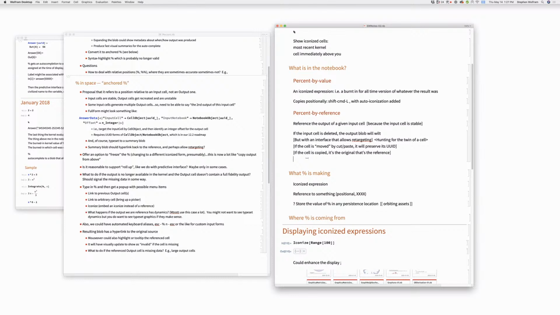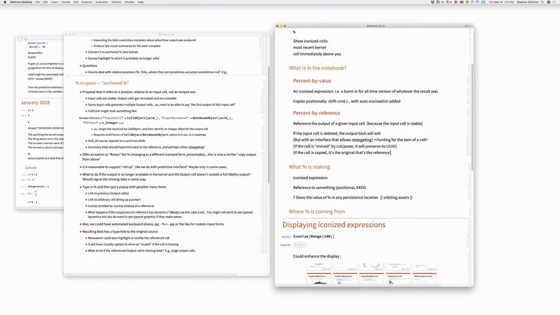Okay. So let's just go down these more suggestions. Okay. Offer an option to freeze %. What does that mean? Well, so maybe it was a reference, but now you want to lock it in for some reason. Right. You finally got the output that you exactly wanted. So now you want to do it by value rather than by reference. You could either do this the first time out, or you could do it after you've iterated the notebook for a bit.